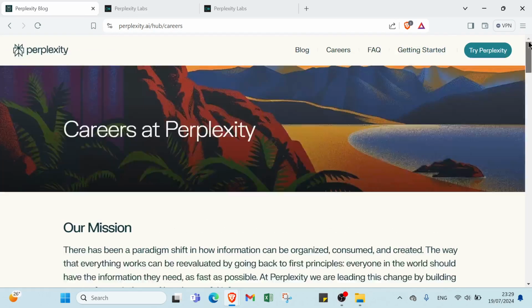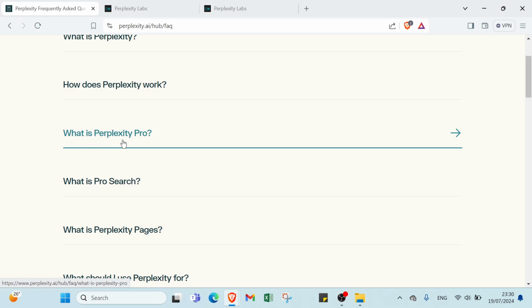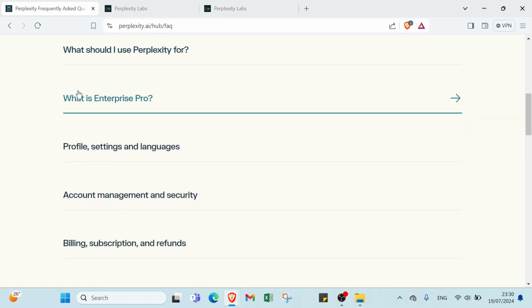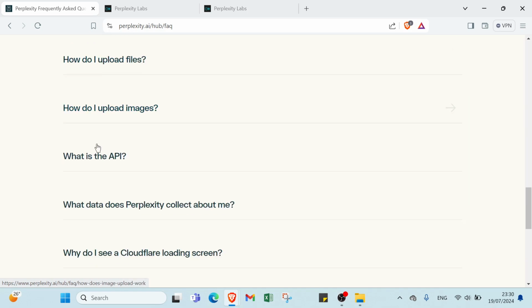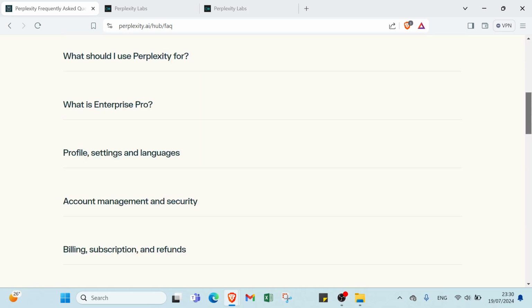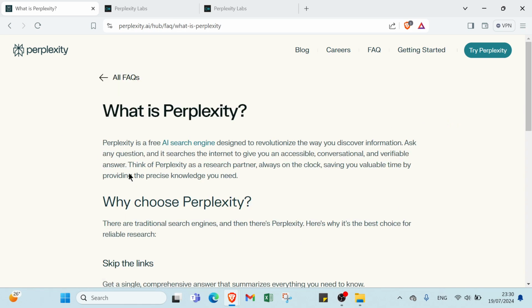And we have also FAQ. As you can see, frequently asked questions: what is Perplexity? How does Perplexity work? What is Perplexity Pro? What is Pro Search? What is Perplexity Pages? And the various questions, you can just click over here and you get your answers. So let's choose one here. What is Perplexity? You can just click over here and you get your answers. So this is the definition of Perplexity.